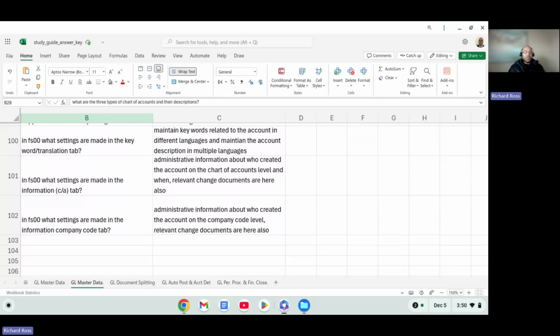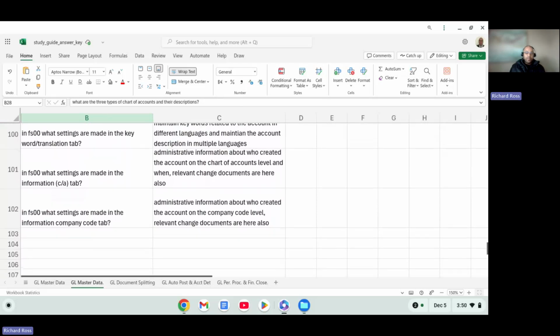In FS00, what settings are made in the information C/A tab? Administrative information about who created the account on the chart of accounts level, and when relevant, change documents are also here.